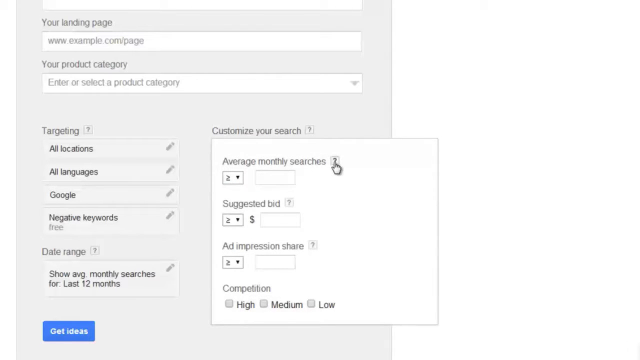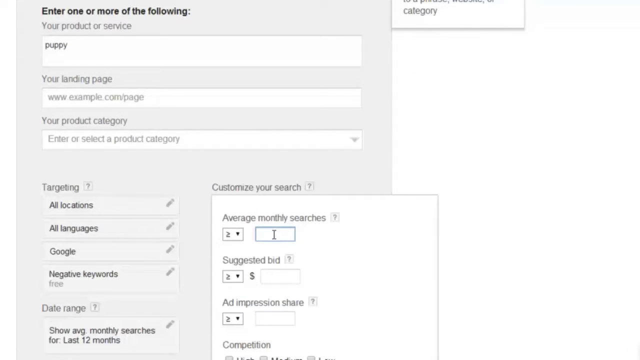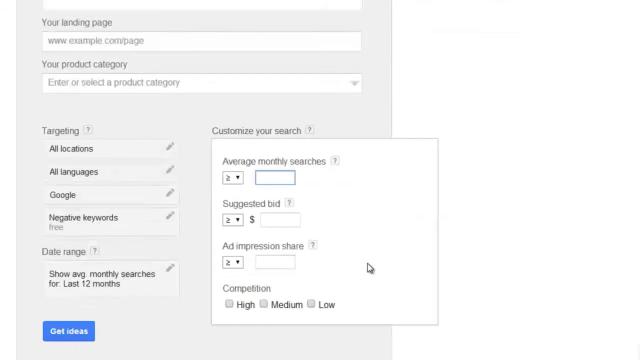You can also customize your search with keyword filters. As you can see, the average monthly searches for a given keyword, you can say something like, I only want keyword phrases that have 2,000 or more monthly searches, or a suggested bid, or a suggested ad impression share. You can also specify, okay, I only want keyword phrases that have high competition or medium competition or low competition. If I don't want a lot of competition, I can either do low or medium.